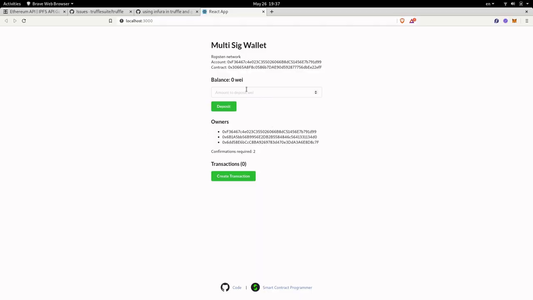So I have the React app open here, and you can see that we're on the Ropsten test network. And you can also see here the address of the multi-sig wallet contract. And lastly, you can see here the owners. So now this React app can interact with the smart contract at this address on the Ropsten test network.